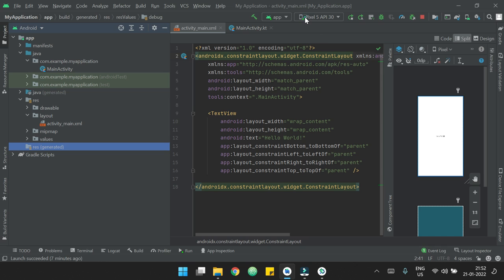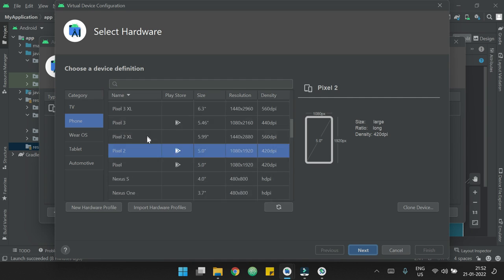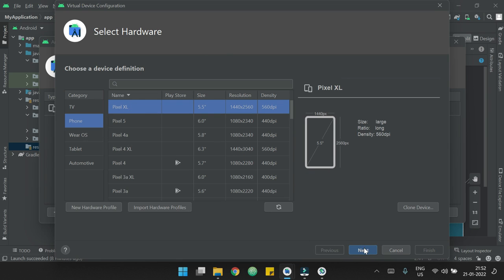To add a new virtual device, I need to click on AVD Manager. After that, I need to click on create virtual device. Now I have to select a device from this list, or I can create my own custom device. In this case, I am selecting Pixel XL. Now I am clicking on next.